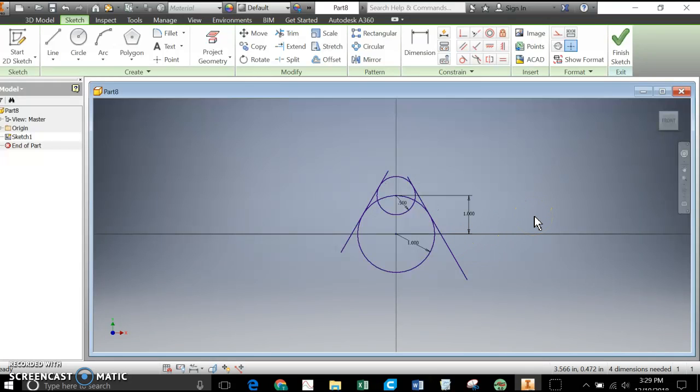So the next thing I'm going to do is trim away some of the excess. This is the first time I've shown you how to use the trim tool. So I'm going to hit the trim tool and trim away some of this excess.